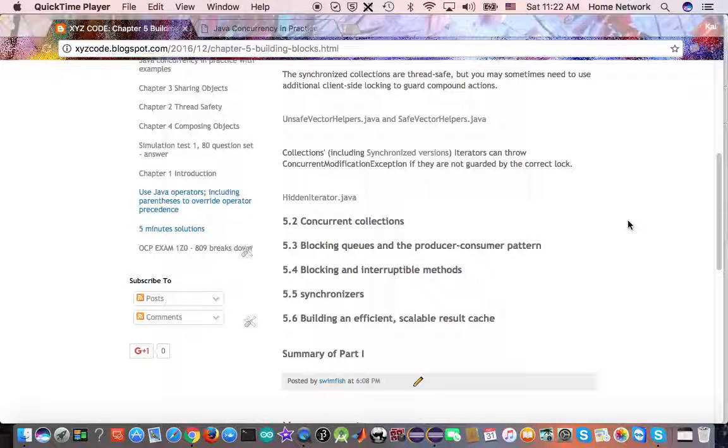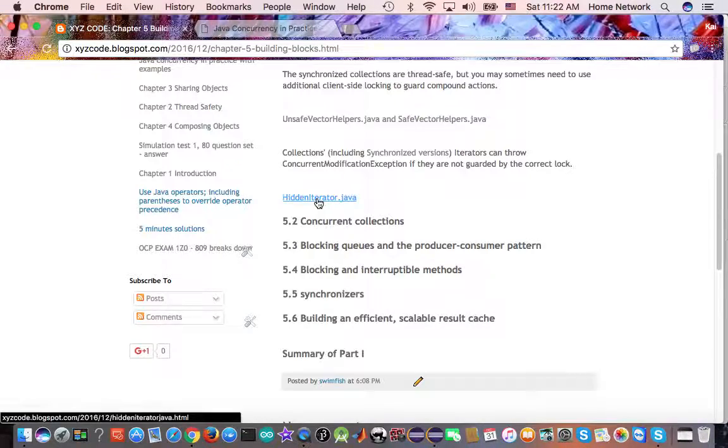Hello. In this video, we will talk about collections, including synchronized versions. Iterators can throw concurrent modification exceptions if they are not guarded by the correct lock. Let's take a look at an example.